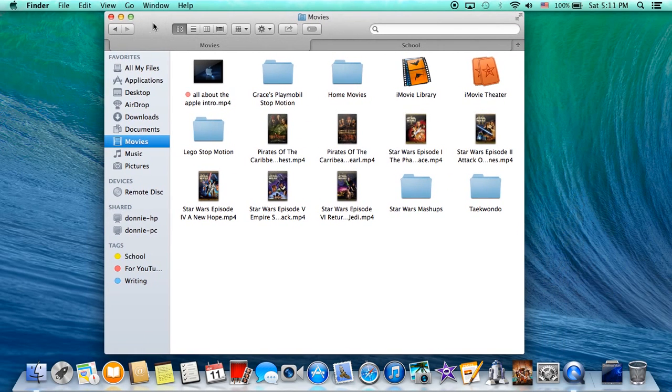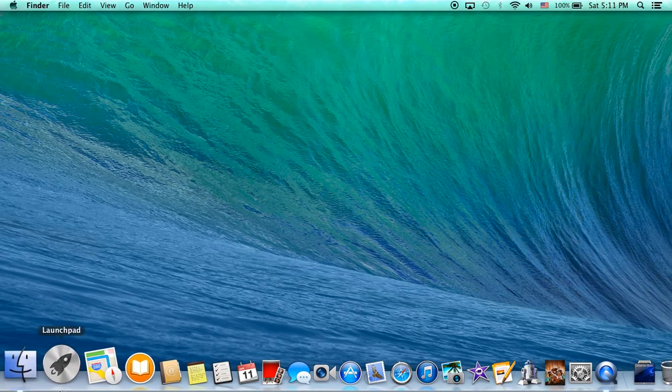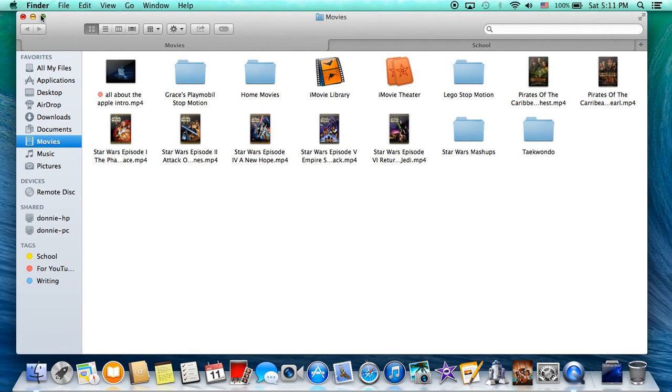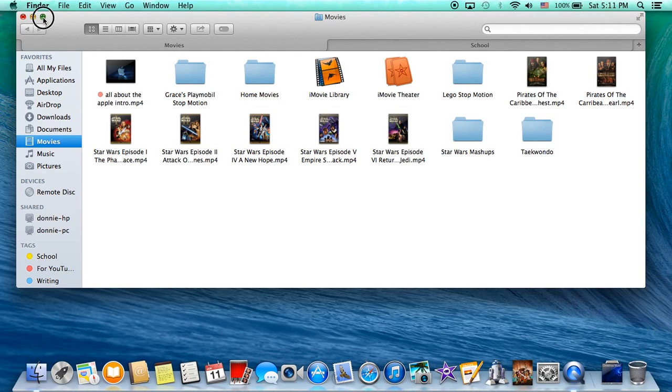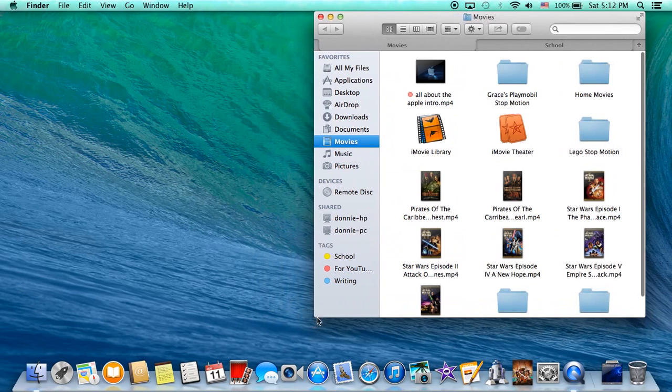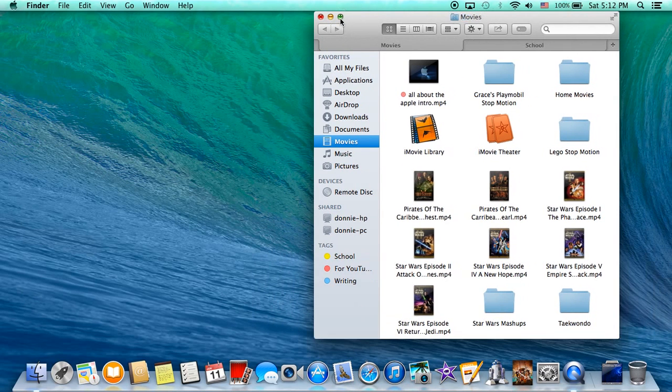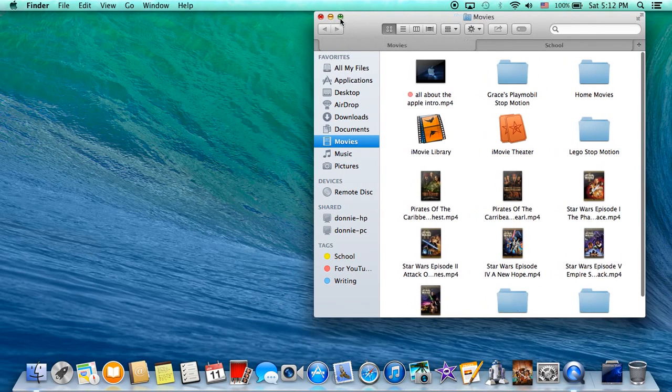While I'm in Finder, let me show you some basic window functions. This button right here will close the window. Open that up again. So you can see here, this will close the window. This right here will make the window bigger or smaller. So you can make the window small here, and then we click it again. It will vary in size, as you can see there.